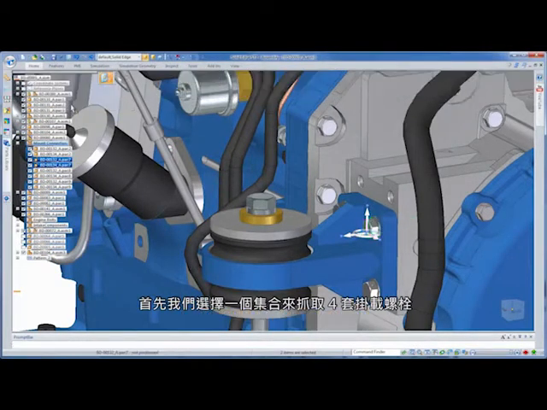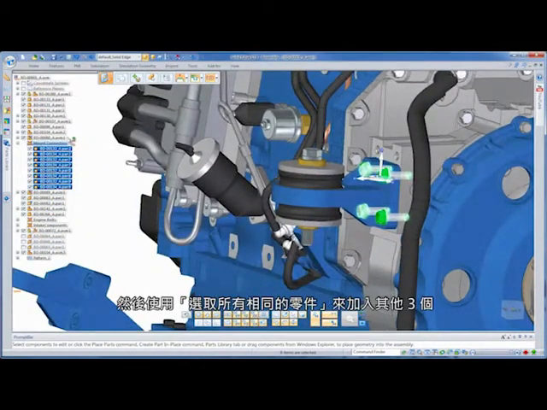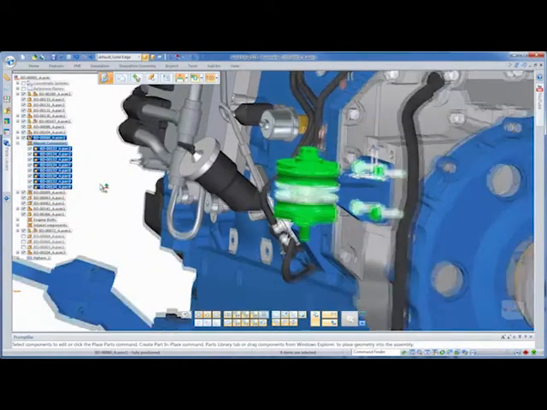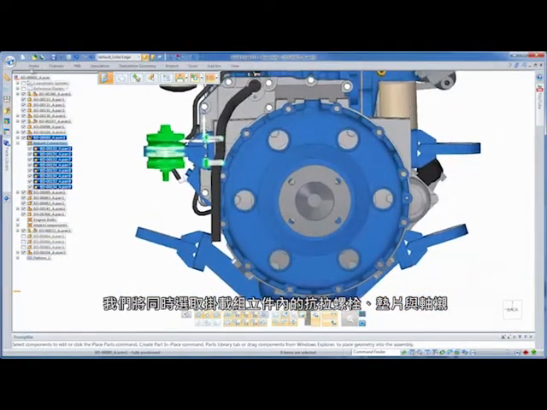First, we'll grab the 4 sets of mounting bolts and washers by selecting one set, then use Select All Identical Parts to include the other 3. We'll also select the tension bolt, washers, and bushings within the mounting assembly.